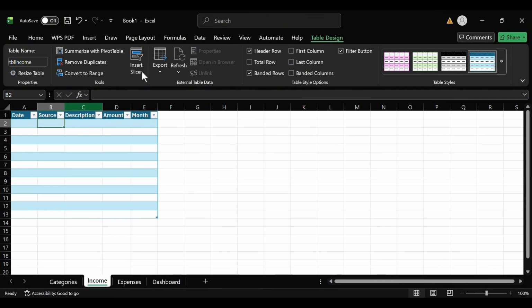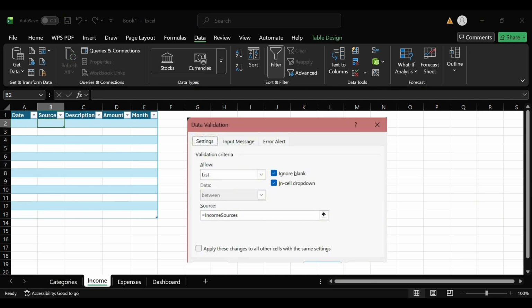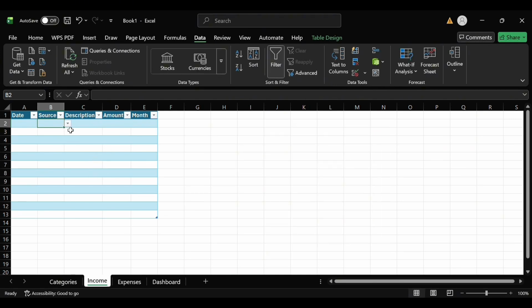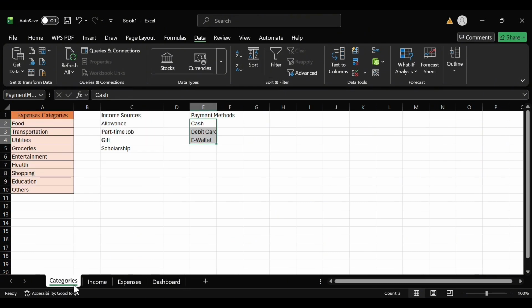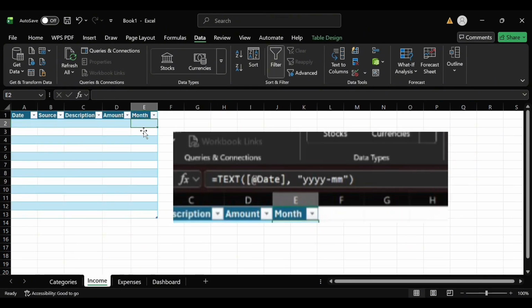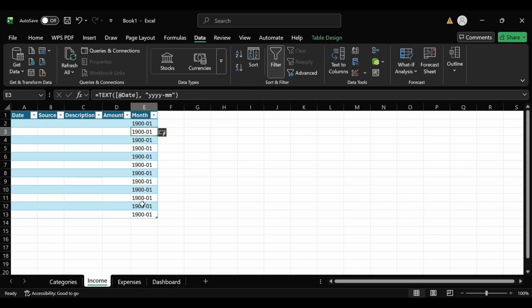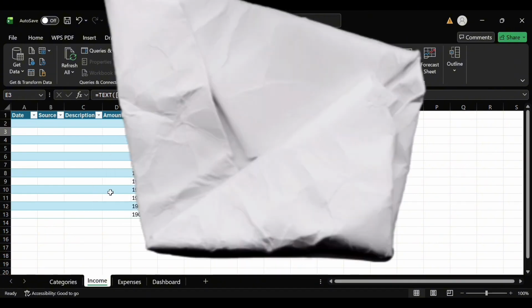Now click the B2 cell, go to Data and select Data Validation. This will pop up, just copy, and now you will see a drop-down button which will list out all the income sources data from our categories sheet here. As for the E2 cell, you're gonna type in this formula. It will automatically show you this formula.